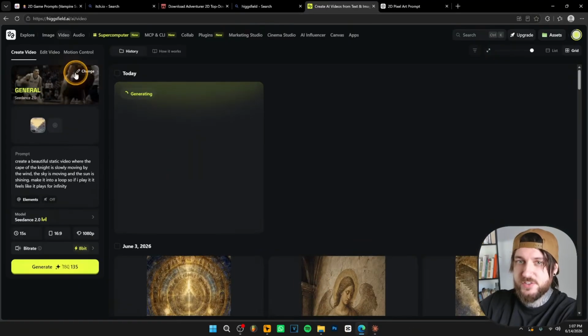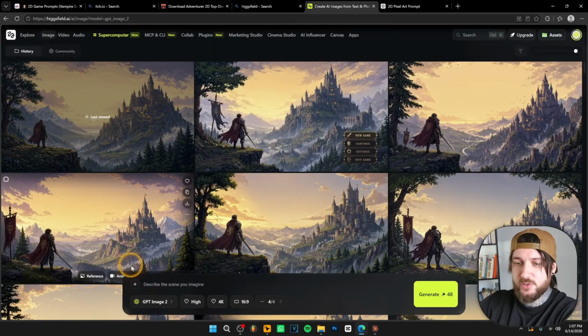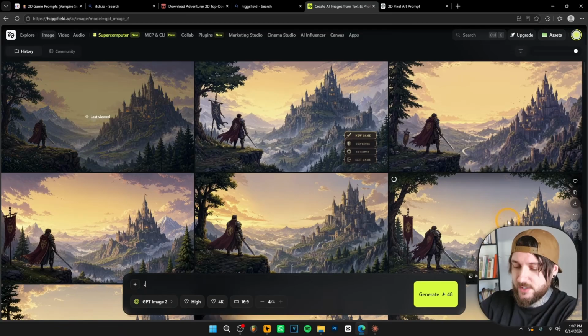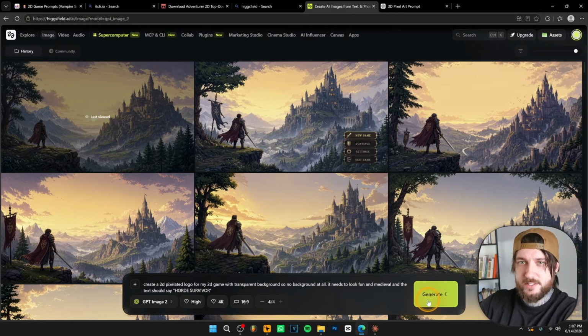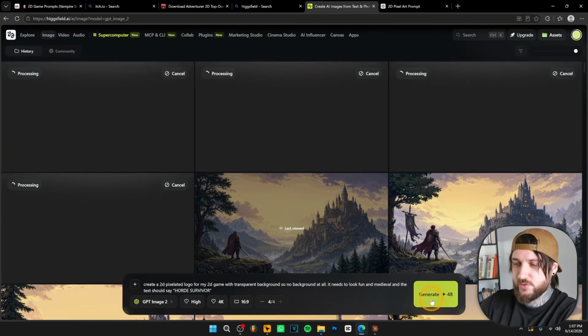So I'm going to go back to Higgsfield and click on image over here. We're going to be using ChatGPT 2 and I'm going to say: create a 2D pixelated logo for my 2D game with transparent background, so no background at all. It needs to look fun and medieval, and the text should say Horde Survivor. And I'm just going to generate a few logos and choose the best one for my game.